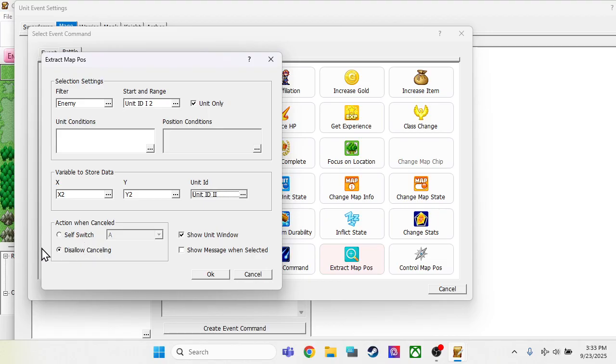Okay? Now, the next part gets a little bit tricky, and we'll go back into it a little bit later. But action when canceled. You can make it so you can't cancel out of it, but I like to be able to cancel out of my abilities.